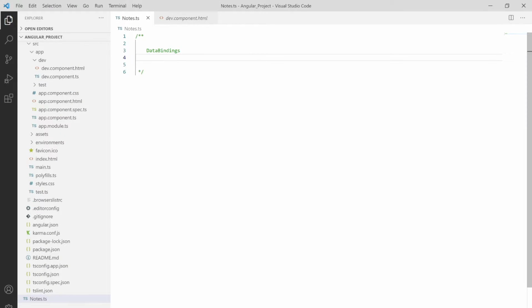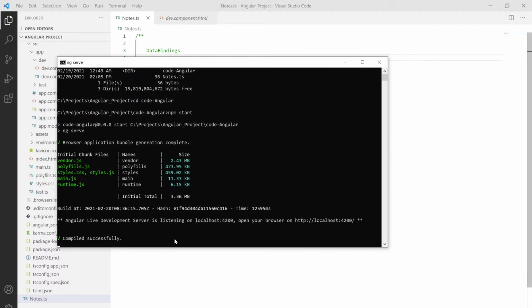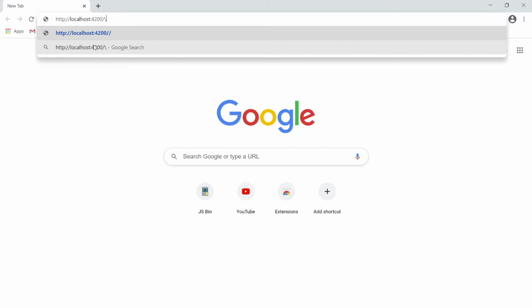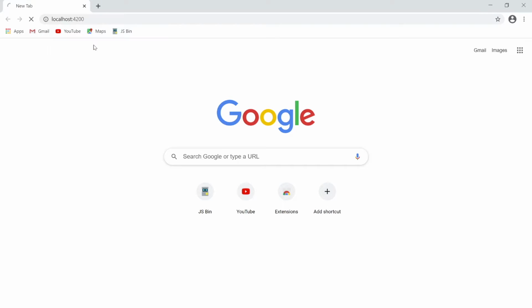Simply, data binding is used where we are creating some kind of dynamic application. As you know, Angular is a JavaScript framework which is used for creating single page dynamic applications. Let me show you, just give me a minute. So it's loaded. You can hover over this and hit enter to copy. Go to the browser you are using and paste this URL.